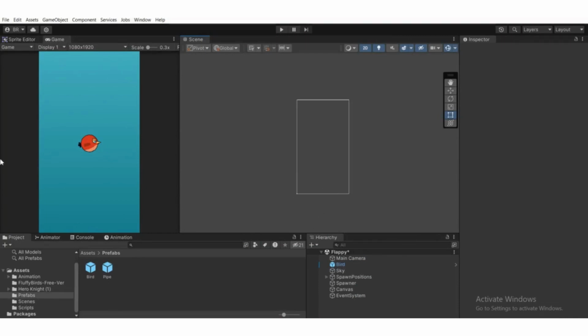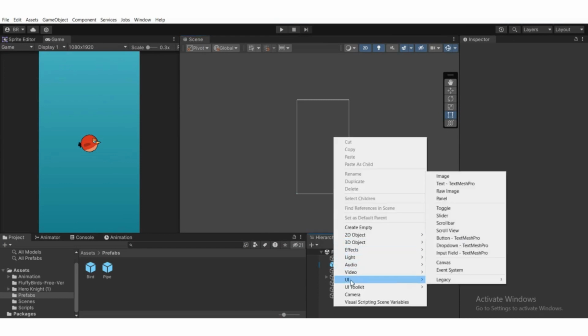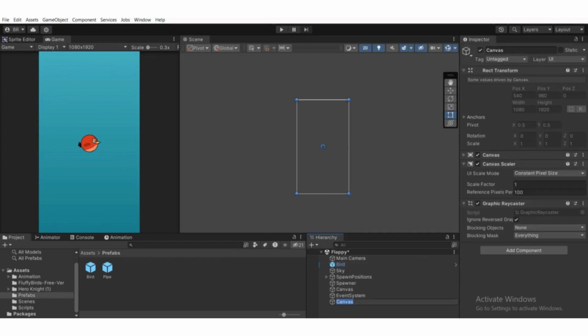Go to the hierarchy, hit the plus icon or right click on the hierarchy. Go to UI and then select the canvas. We're going to place all of the UI elements into this canvas. Select the canvas and press F to focus on it. As you can see, this is the canvas.